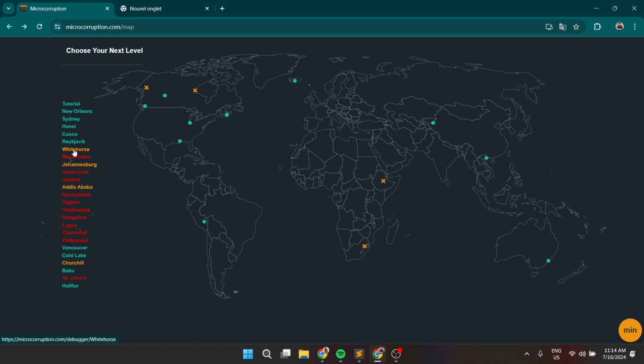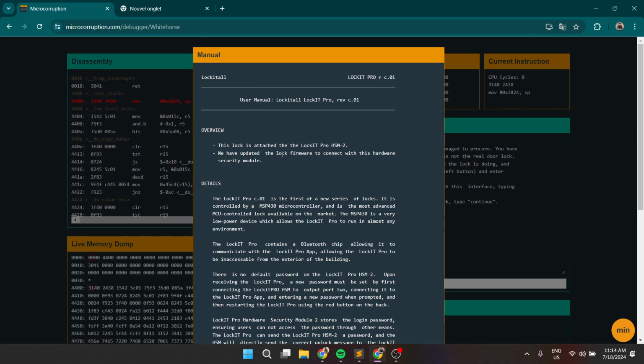So we start with Whitehorse. So what do we have? So overview. This lock is attached to the LockIT Pro HSM-2, which is the hardware security module 2. This is basically an advanced hardware security module more than the first one.